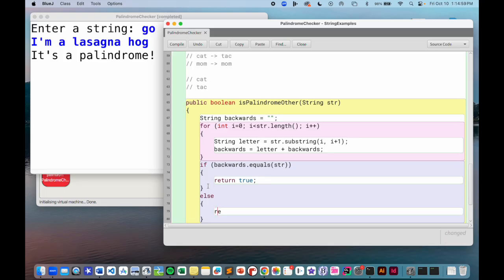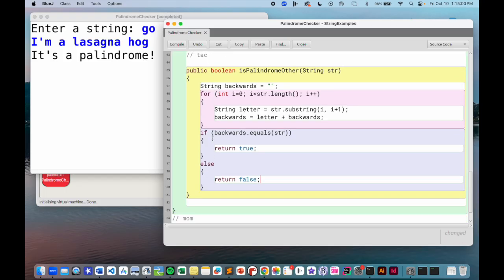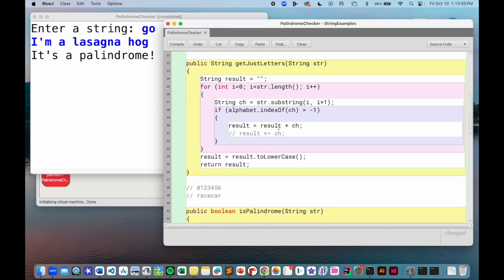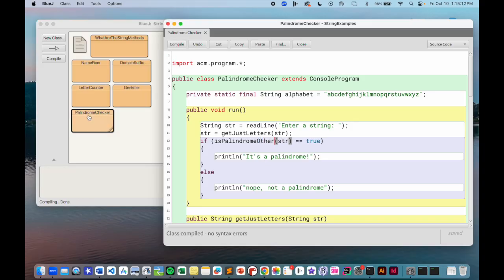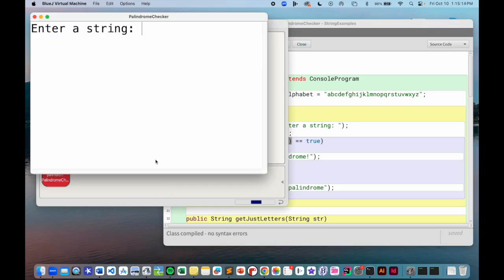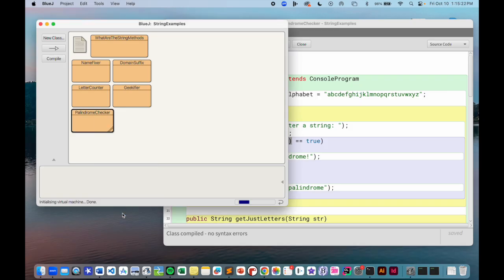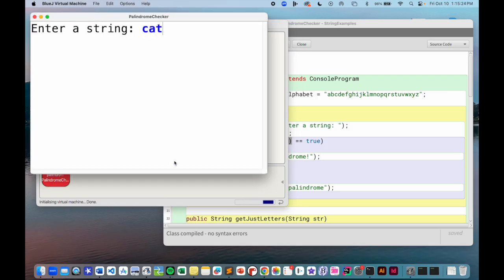Else, let's return false. And let's just double check that this works. Let's make this up here isPalindromeOther, and let's compile and run it. And let's not do "go hang a salami, I'm a lasagna hog", let's do kayak. And it looks like it does work. And let's just double check, does the opposite also work? Let's do cat, which clearly is not a palindrome. It actually does say no, it's not a palindrome.